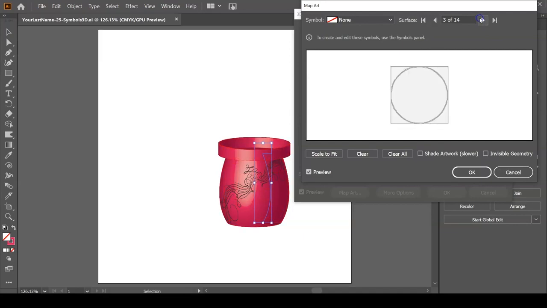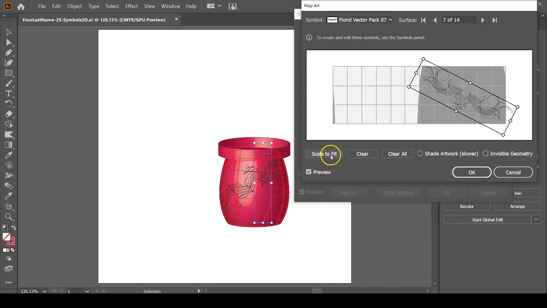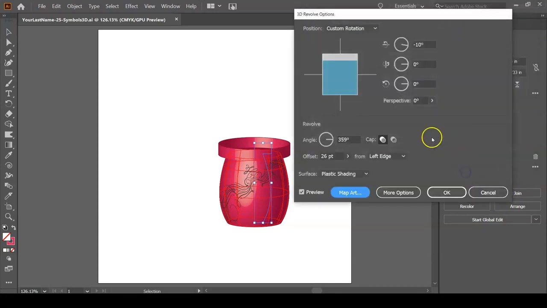back to that particular surface and tell it to clear. Otherwise, you could clear all, and that would clear all of the symbols on all of the surfaces. If you have too many surfaces, I have 14, that's about the max of what I want, but you could always try to go back into your revolve options box and maybe bring the offset down a little bit. That might help bring the number of surfaces down.